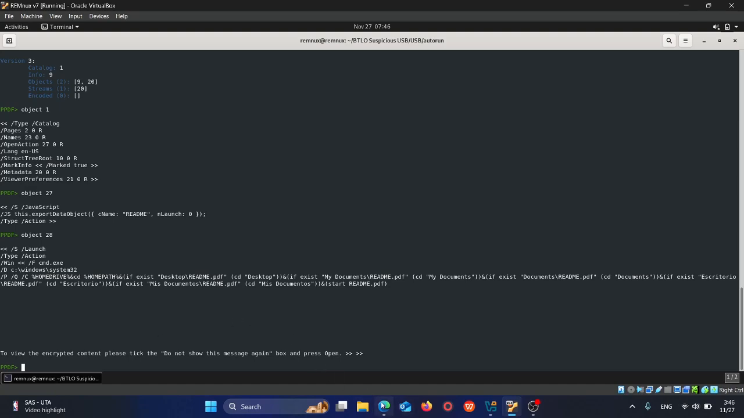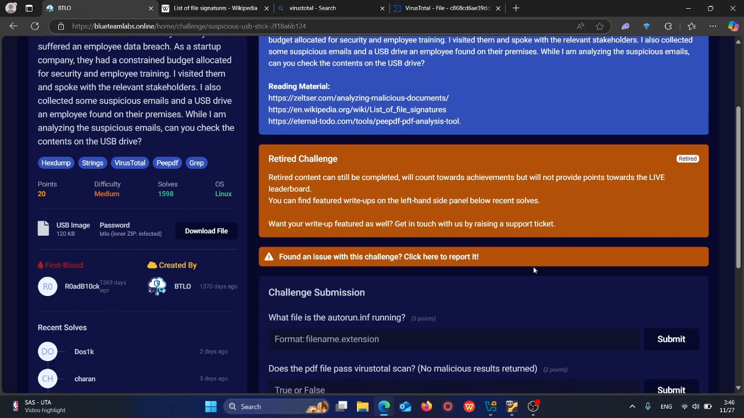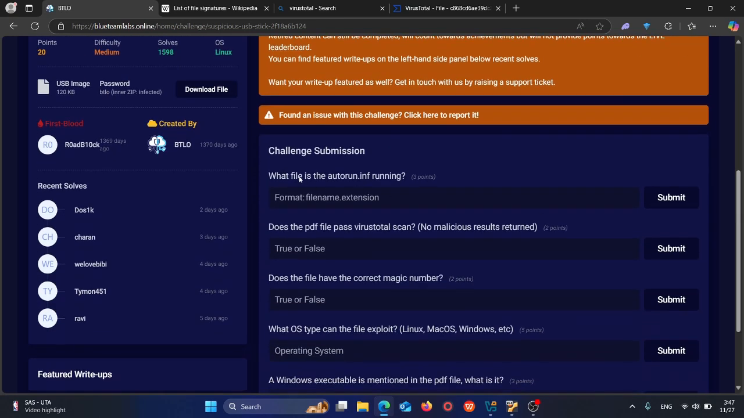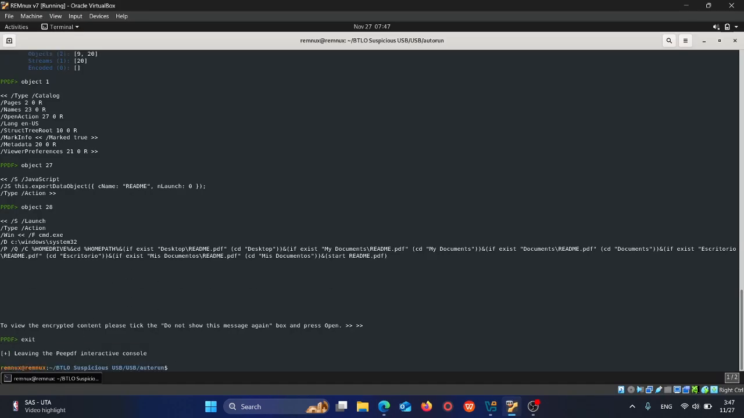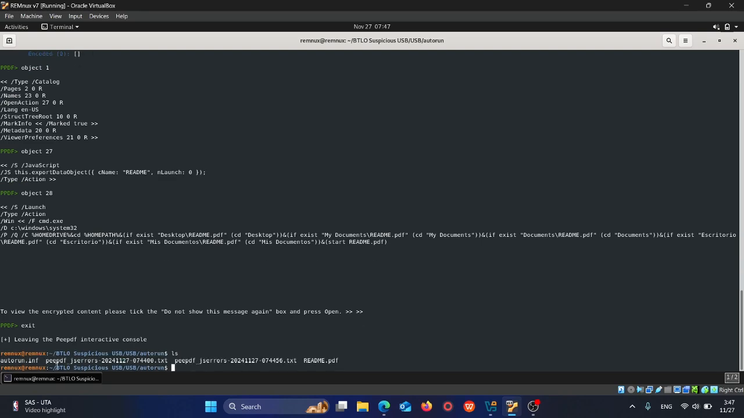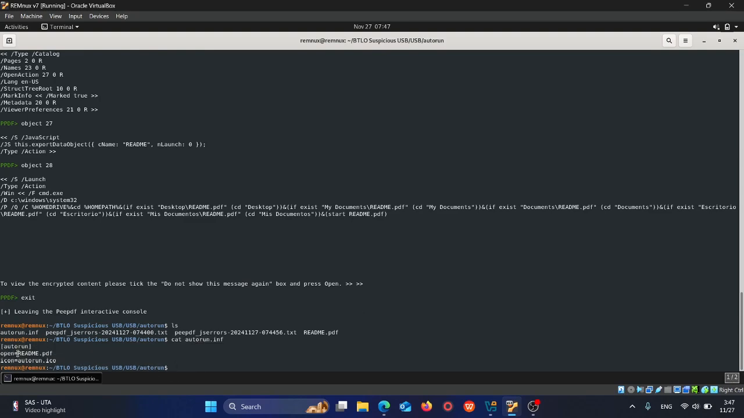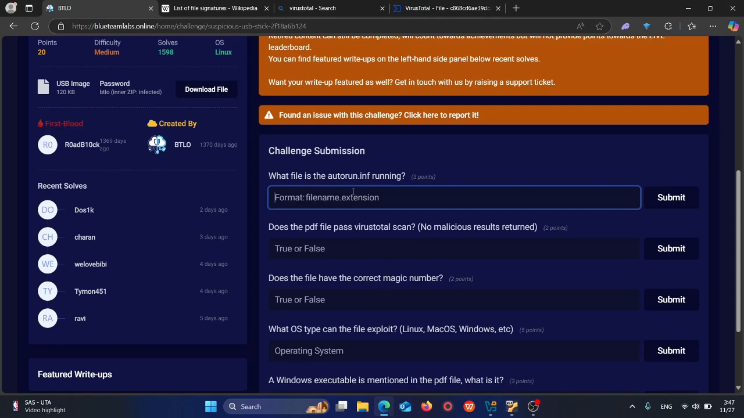So yeah, I think this is enough. So we can answer the questions now actually. Okay. Here it says, what file is autorun.inf running? All right. So this is obviously from what we have seen here. First, let's exit here. Okay, ls. The autorun, cat autorun. Yeah, so the autorun is actually trying to run this file, readme.pdf. So we can come here and answer the question.